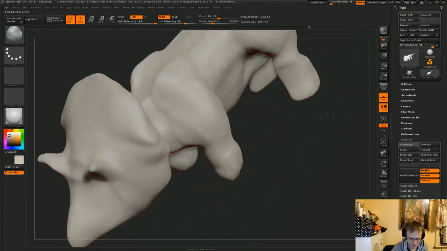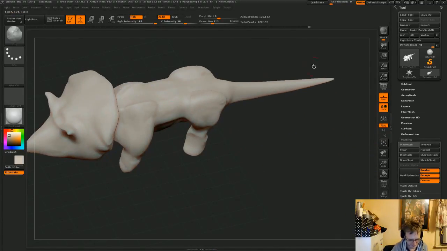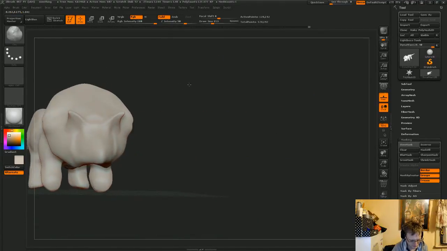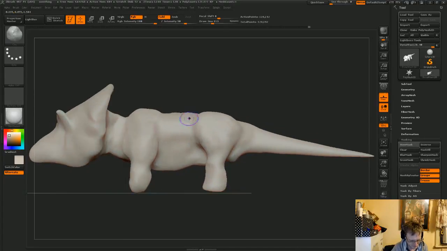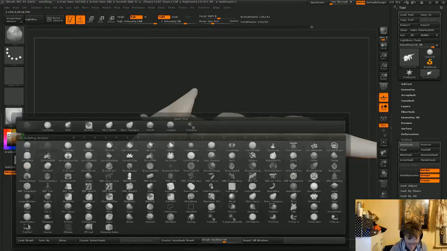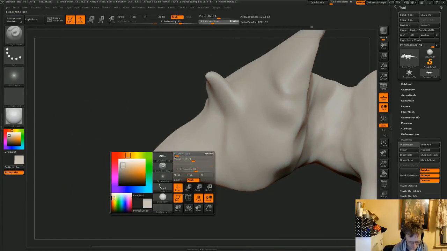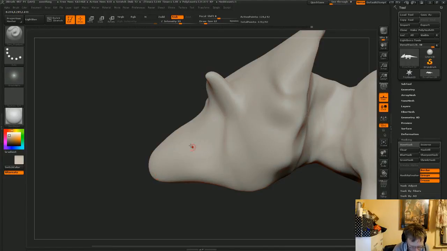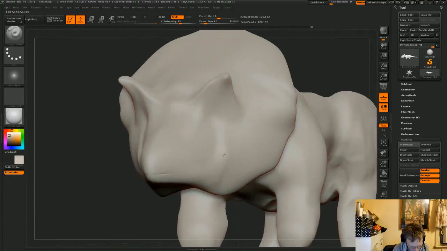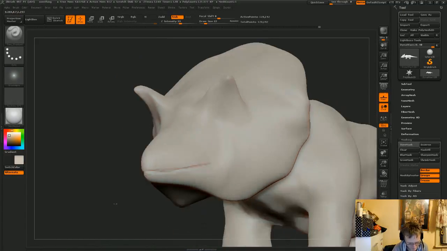But this general form's okay. It's not perfect, but it's general enough. Like I said, it'll probably end up with a set of wings coming out of here at some point. So now I'm going to start doing some work on this head. My favourite brush in ZBrush, the Standard brush. And we're going to rough out where we want the mouth. The mouth will probably be somewhere around here, which means we're going to have to build this jaw out.